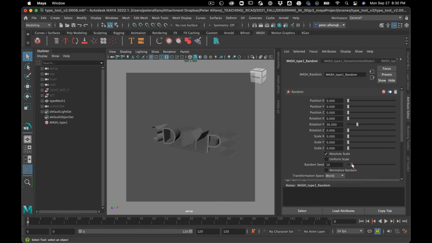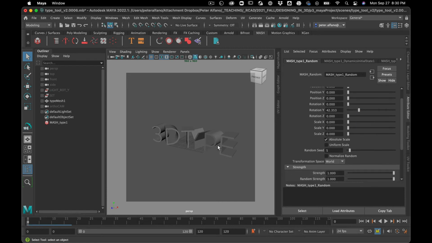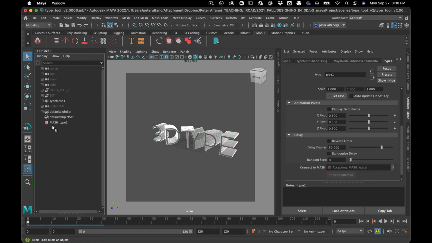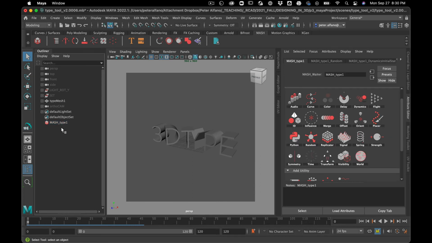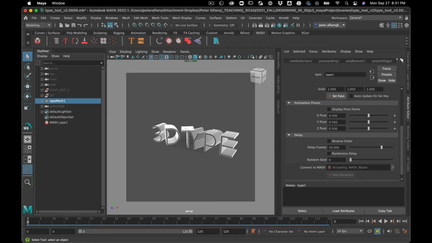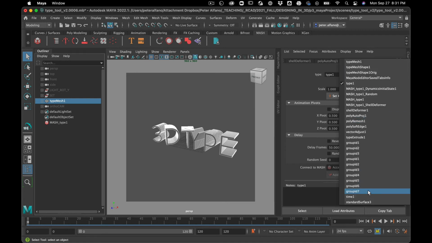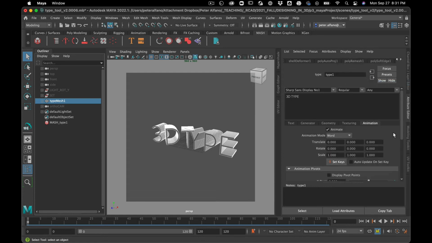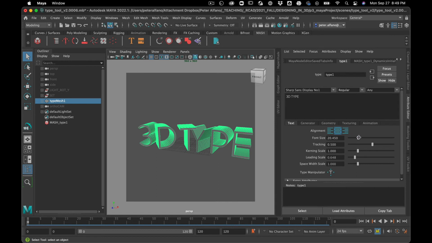We can try different seeds to get something that suits us. Do that. And we can't change the number of letters, but the type is still set up in this type creator. So many nodes. Here we go. So yeah, some things we can change and some things we can't.